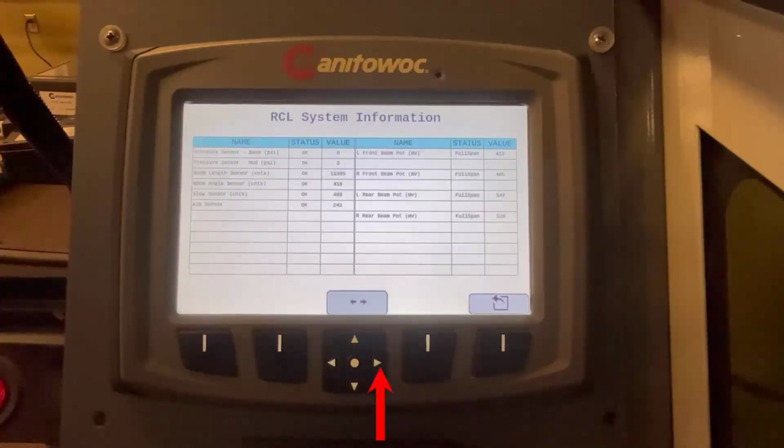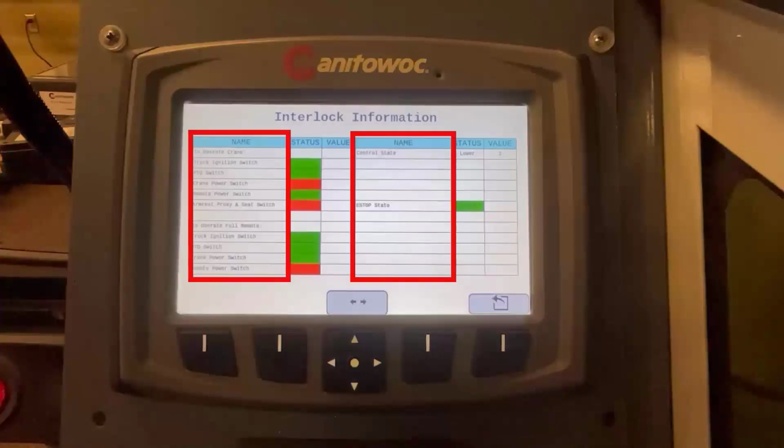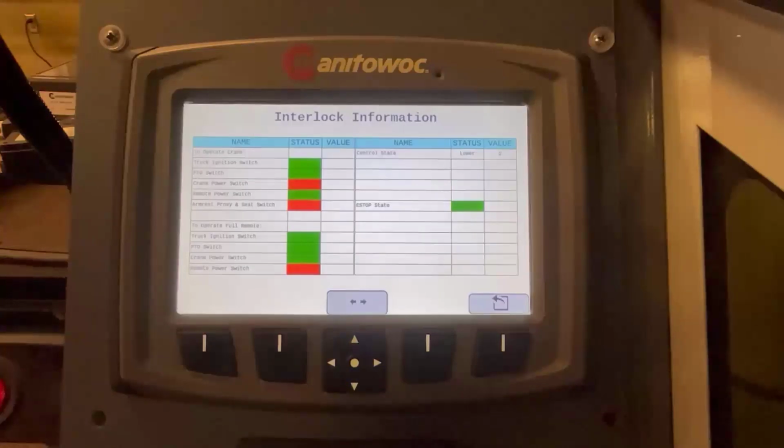So let's go ahead and scroll to the next screen. This one is interlock information. Again, names are here. Status is indicated by green for active and red for inactive, or on or off, since they are digital signals. The crane power switch is currently red, or off.